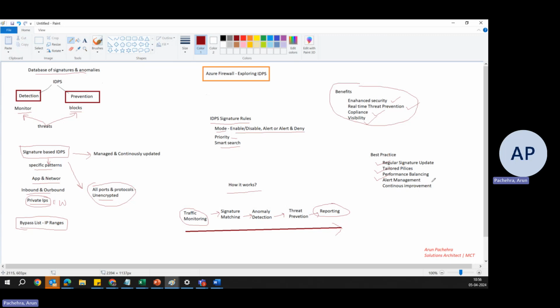Well, anyways, alert management: configure alerts to ensure that security teams are promptly notified of critical threats, enabling swift response and mitigation. Then regularly review IDPS logs and reports to understand emerging threats and adjust your security policies and configurations accordingly. So, continuous improvement.